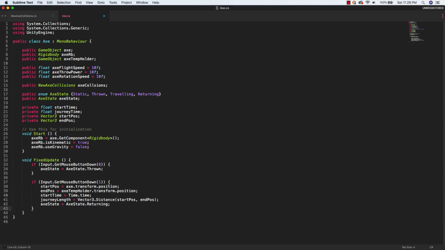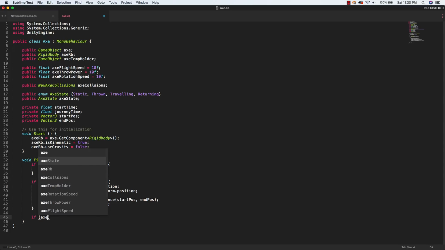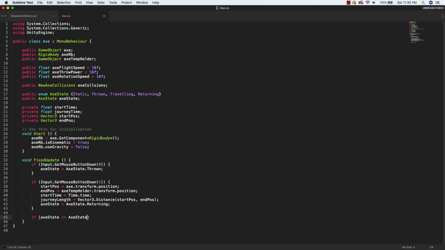Perfect. Okay, now the next thing we need to do is actually check to see if our axe has been thrown. And if it has been thrown, then we're going to call a function, which we will set up in just a minute. In order to check the axe state, all we have to do is say if our axe state is equal to AxeState.Thrown. Make sure you use the capital T there. Then we want to call a function, and the function is just going to be called something very specific. I'm going to call it ThrowAxeWithPhysics, so that way we know exactly what we're doing here. So we're going to throw our axe with physics.